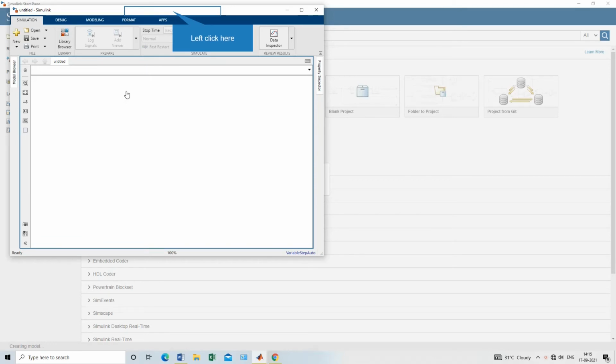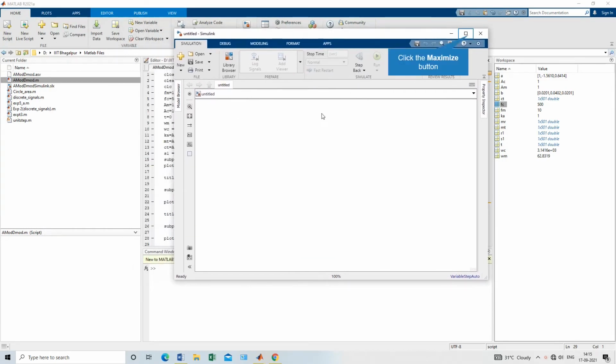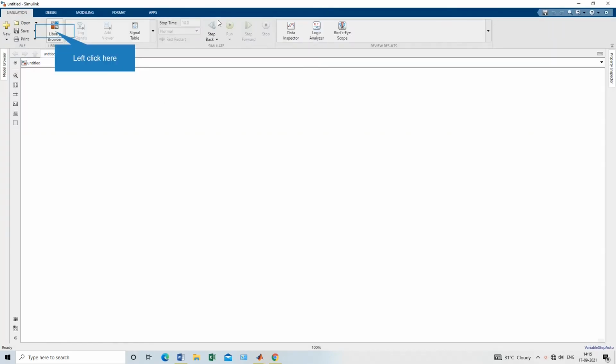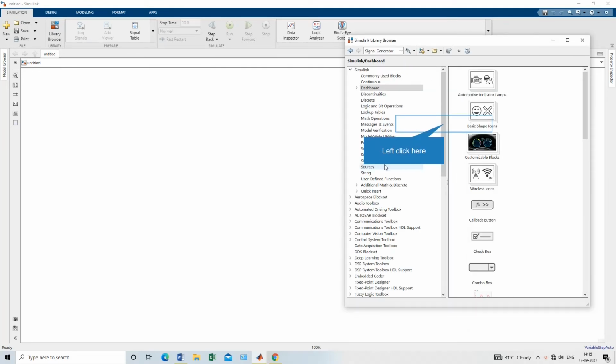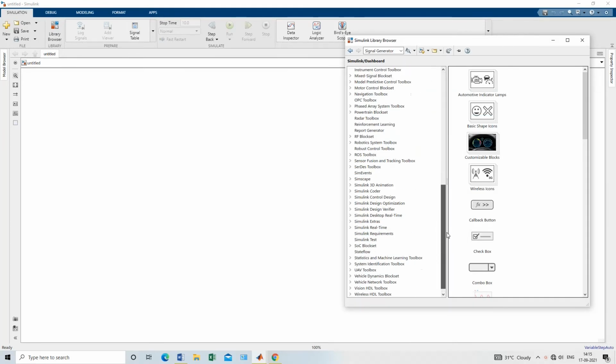It will take some time. It depends on your PC RAM, hardware speed, and processor speed. So all these things depend. See, here my blank model has been opened. I will make it big. You can see this is our platform for Simulink, and from here you will get the library. Click here, you will get the library. So this is the library of everything.